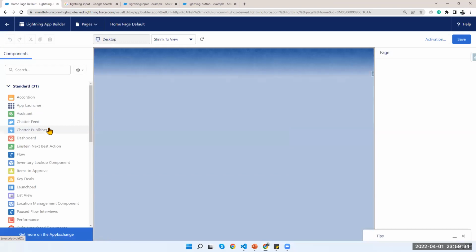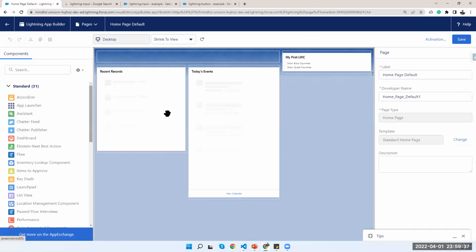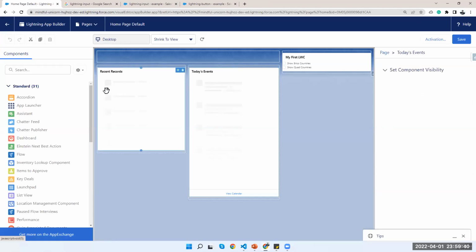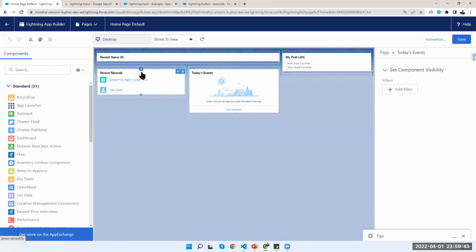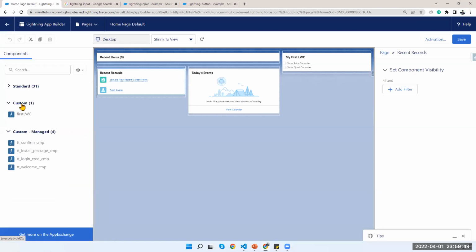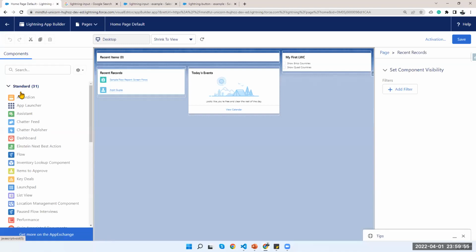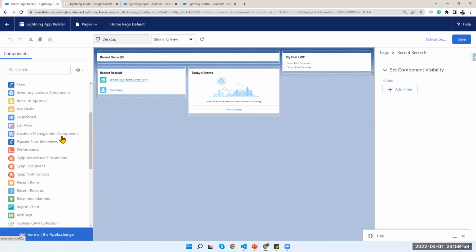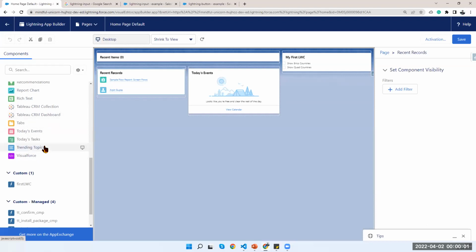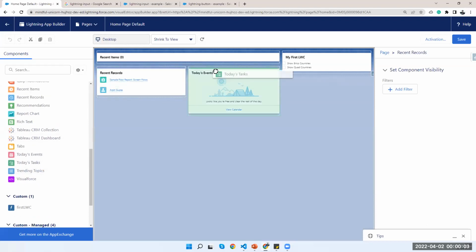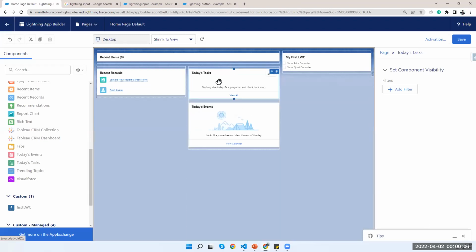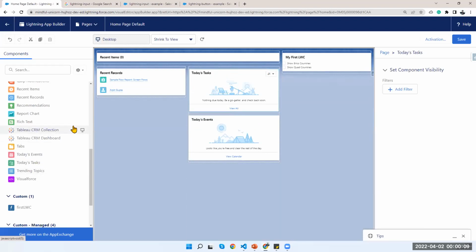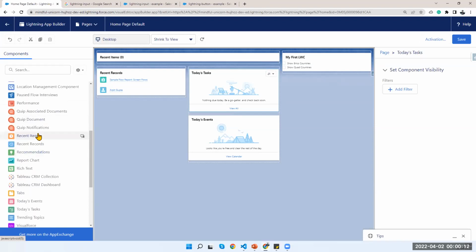Yeah, if you want to use today's records, like this one, today's event, this is a standard component, today's events, recent records. There are two things in the Lightning App Builder page called standard components and custom components. The custom ones are what we created, and the standard ones are what Salesforce gives us. If you want, suppose, today's tasks, you can just put it here. It will give you all the tasks that are created today. Same way if you want to use tabs and recent items.